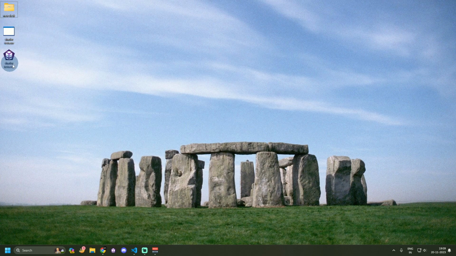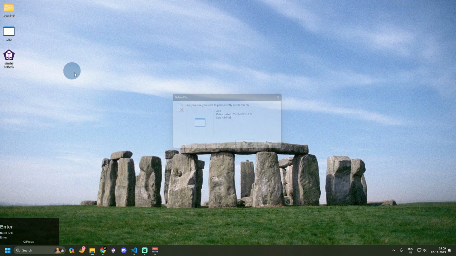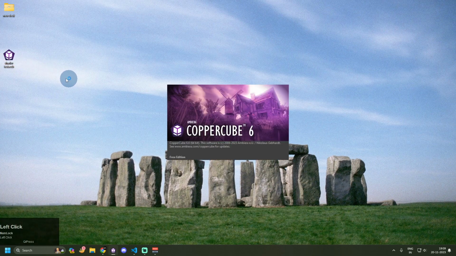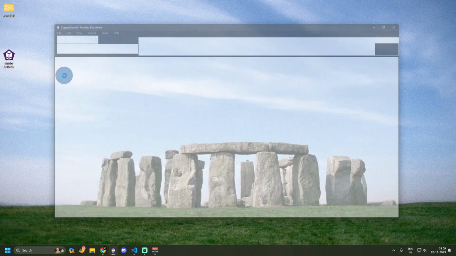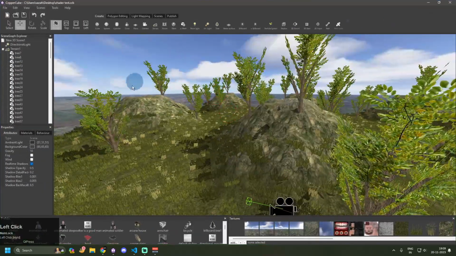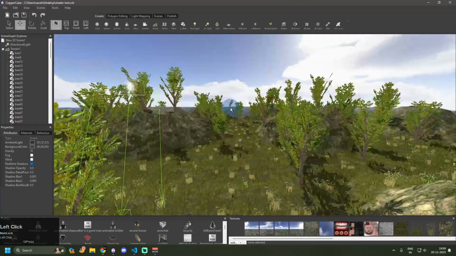So as you can see, I have two files on my desktop here. I'm going to delete the exe file because it is simply the published application from the other file. I'm going to open this template file, and we have the basic terrain example here.